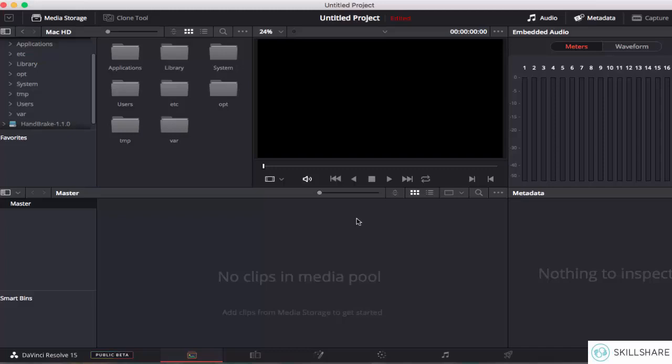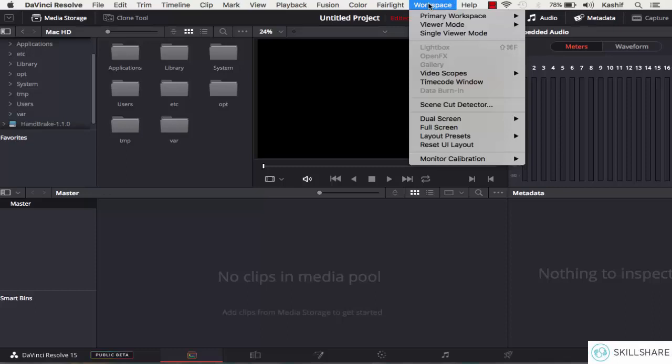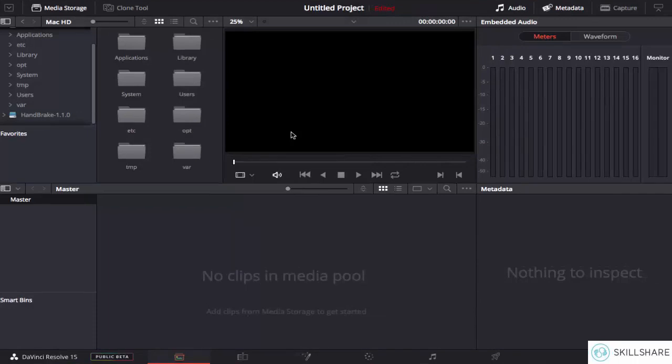Hi and welcome back to the course. This is how the interface of Davinci Resolve looks like. So whenever you open Davinci Resolve for the first time, what you need to do is go to the top menu here in Workspace and press this option Reset UI Layout. UI means user interface. So this resets your user interface. And once you do that, your interface should look exactly like mine, and that's the default look for user interface.